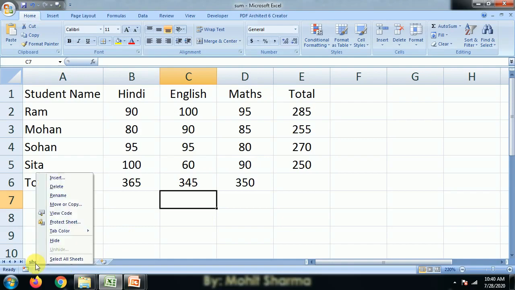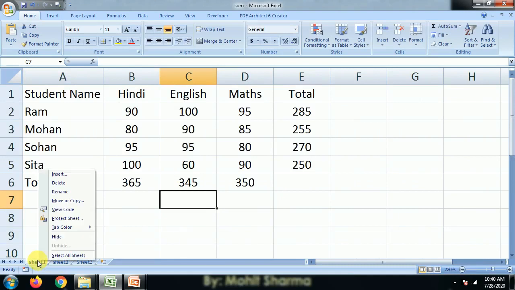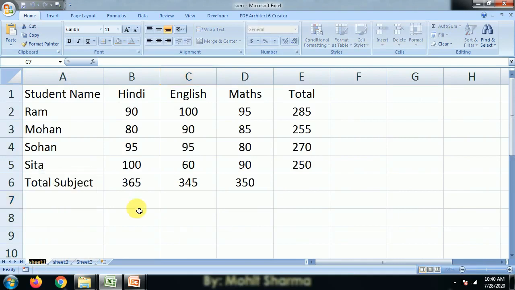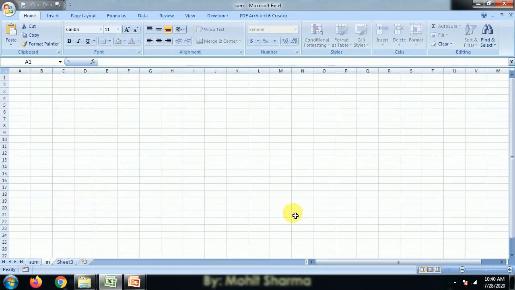Now let's start. I change the name of Sheet 1. How? I right click on it, and it shows me the options, and the rename button is there. Click on that one. Now give the name Sum. Next sheet, I'll explain to you about minus, divide, multiply. So I give the name to this sheet: minus, divide and multiply.